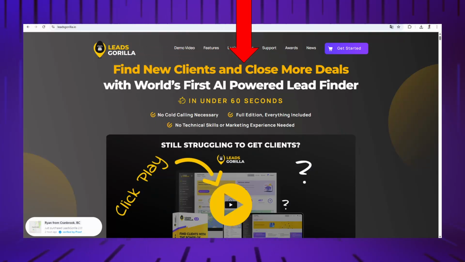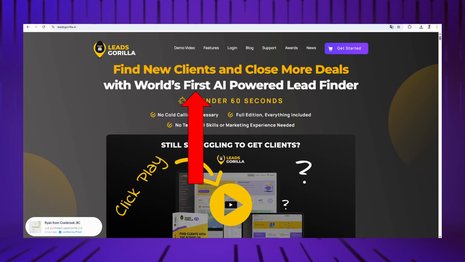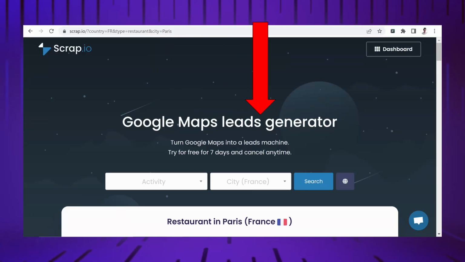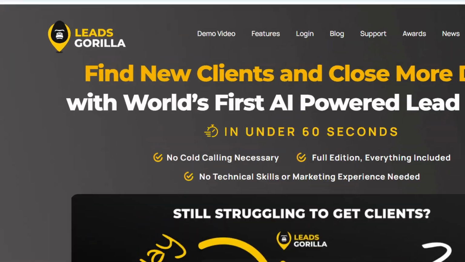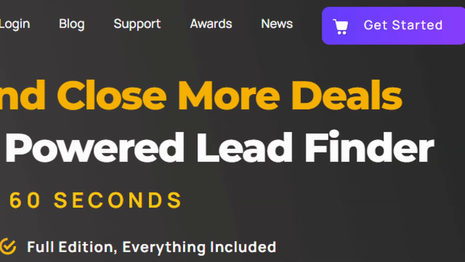For Leadsgorilla, we can read, "Find new clients and close more deals with world's first AI-powered lead finder." And on Scrap.io, "Google Maps leads generator." Scrap.io's promise is minimalist, simple and straight to the point. Leadsgorilla, on the other hand, makes multiple promises: find clients and close deals, all powered by AI. Truly useful or just a flashy gimmick? We'll put their name to the test. A demo will probably say more than 1,000 words. Let's dive into the tutorial.